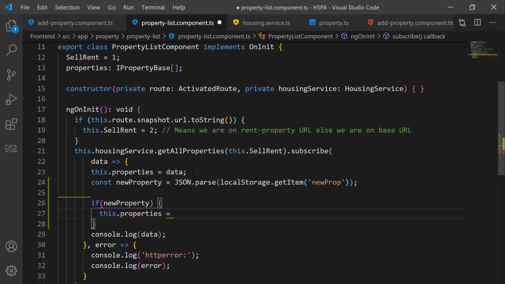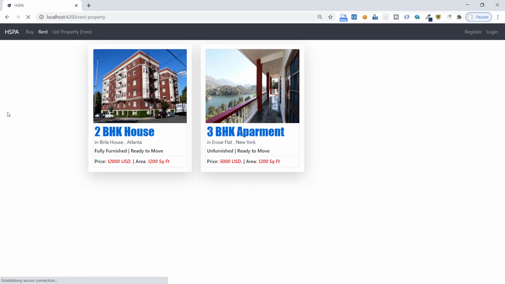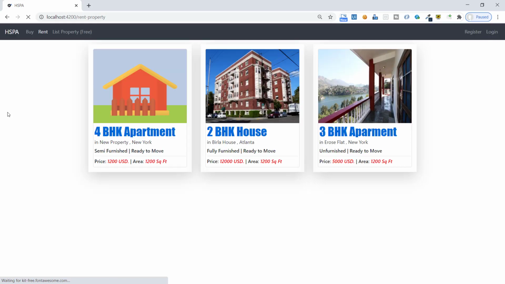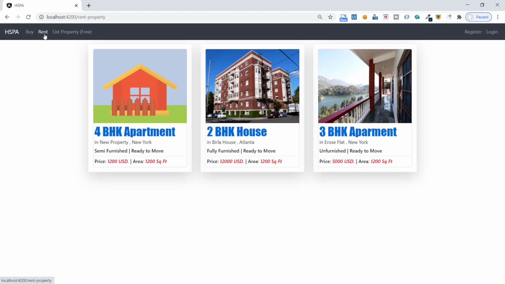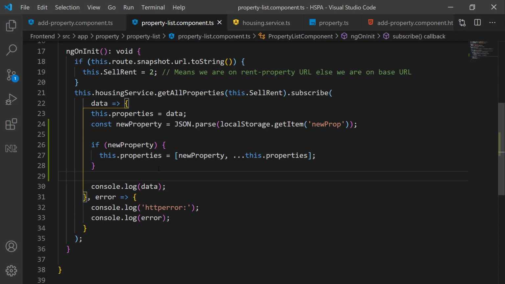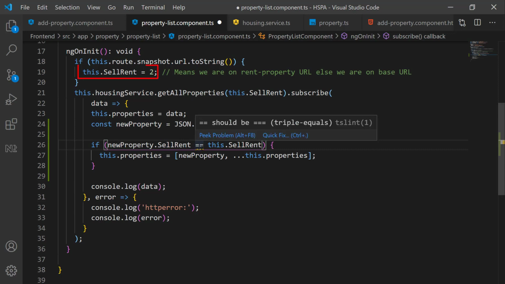If that is the case, we will populate this properties object with a new array, and we will add this new property to this existing array using the spread operator. Save it, and now we are getting the newly added property here on the list page. But the problem here is we are getting this same property here on the buy page as well. So to resolve this issue, let's check that sell rent should match the sell rent flag here on the basis of the URL.